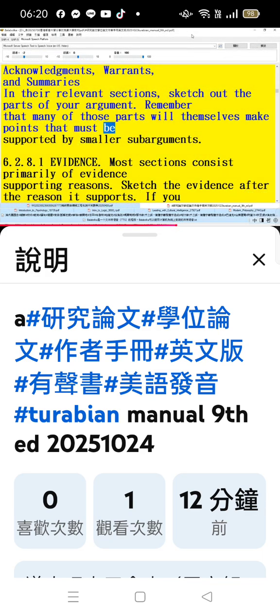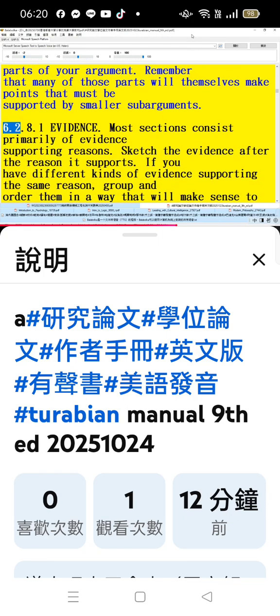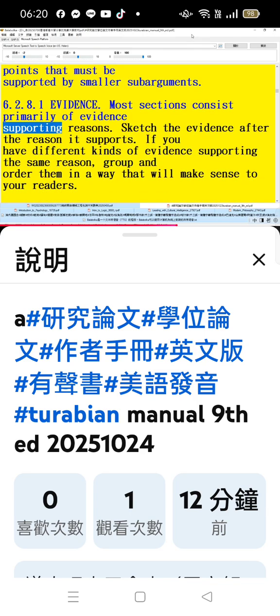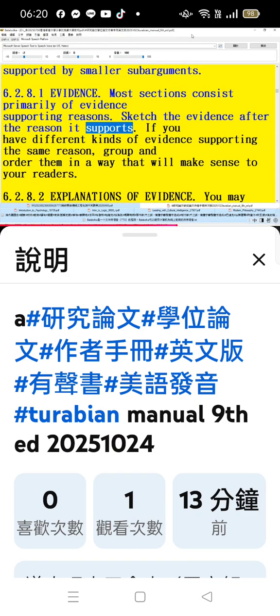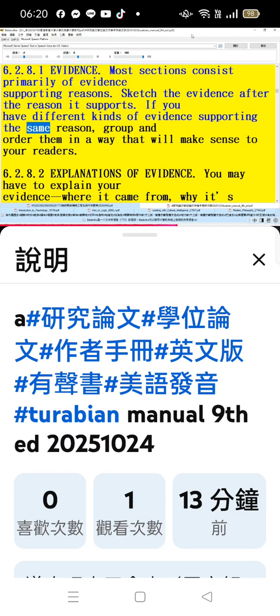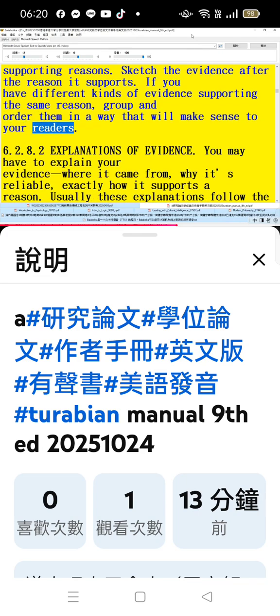must be supported by smaller subarguments. 6.2.8.1 Evidence. Most sections consist primarily of evidence. Supporting reasons. Sketch the evidence after the reason it supports. If you have different kinds of evidence supporting the same reason, group and order them in a way that will make sense to your readers.